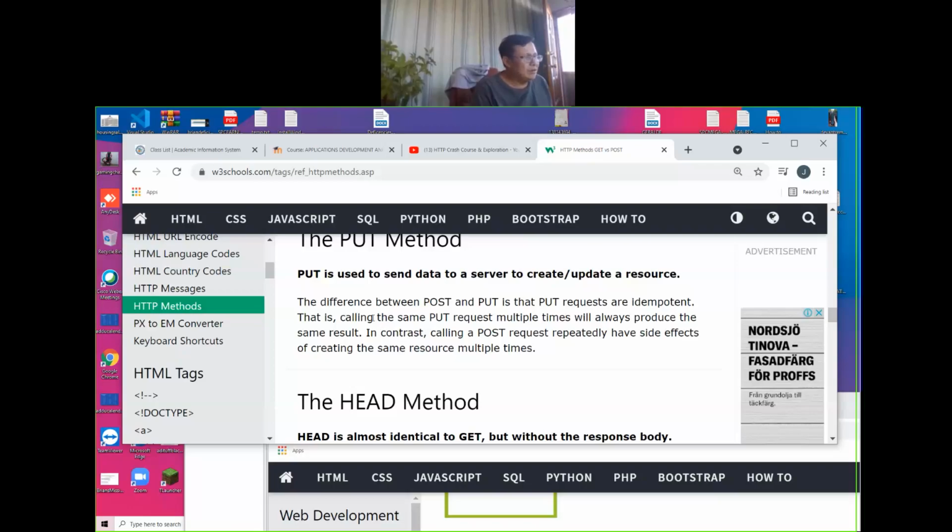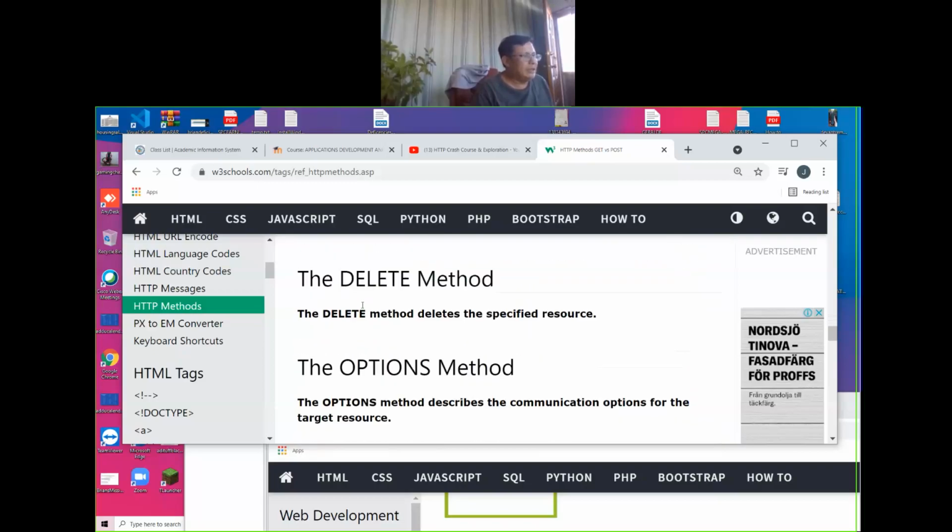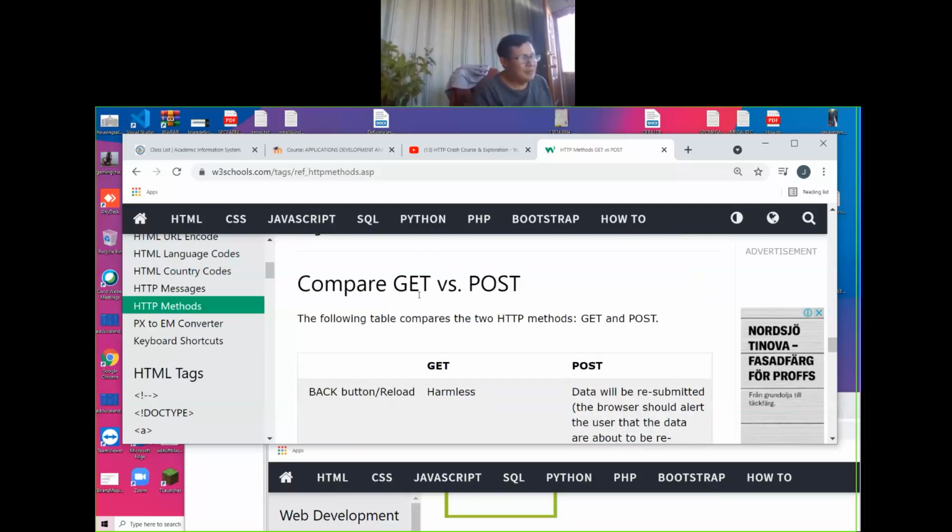So put and post are similar, no? Except that posts are not recommended to be used repeatedly because it will have side effects, no? Kasi the more posts you have, the more multiple events. Okay? Okay. Delete. Delete will delete a resource from the database, no? Or rather from the server.